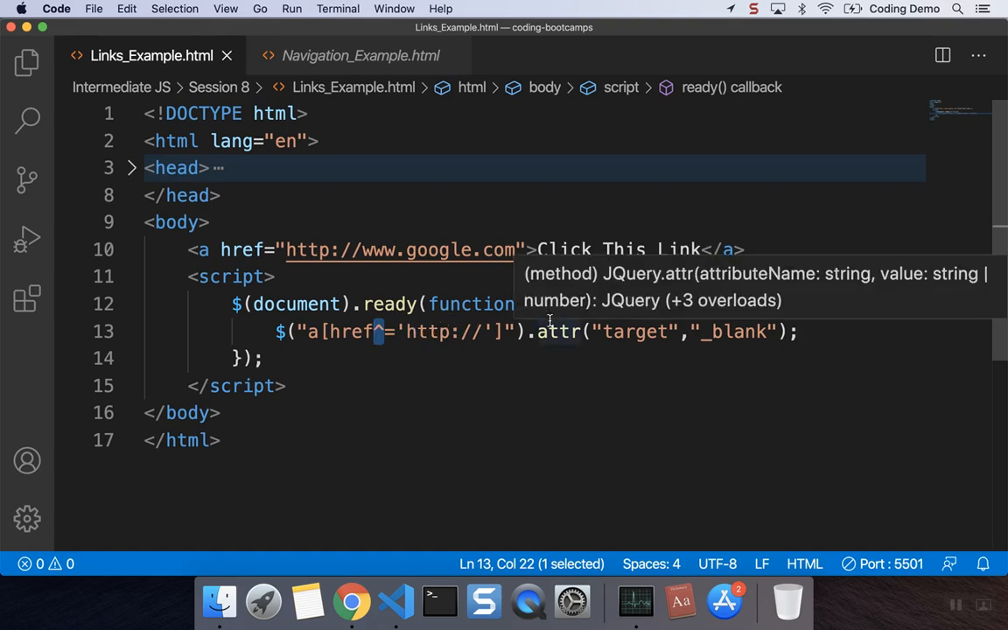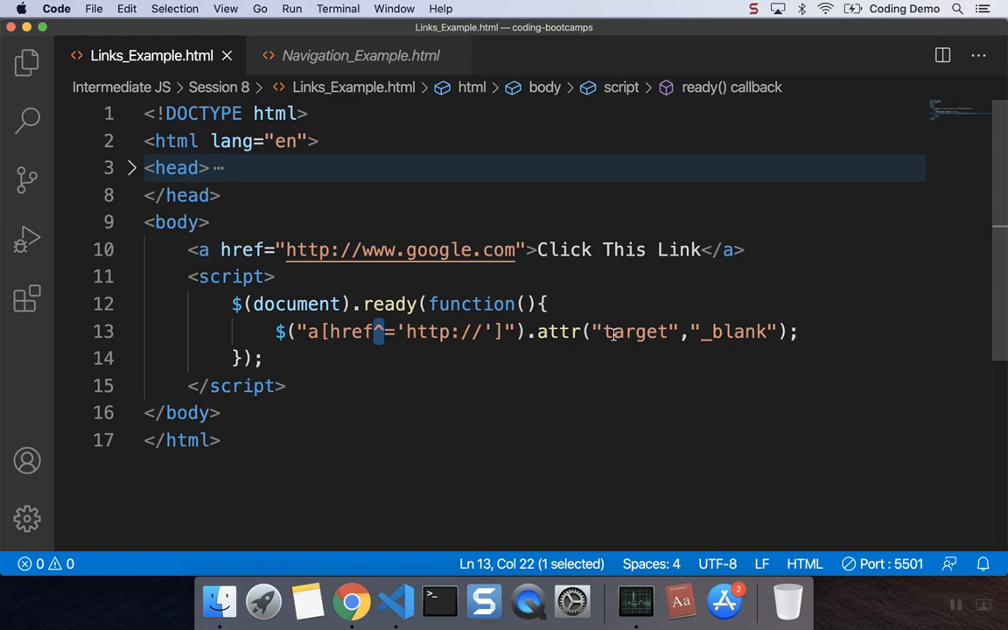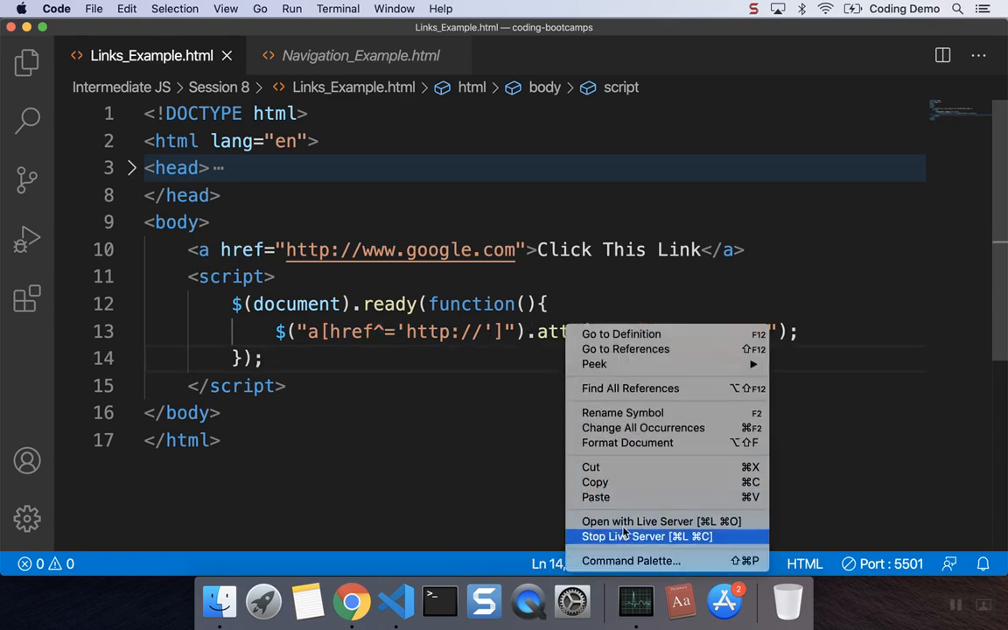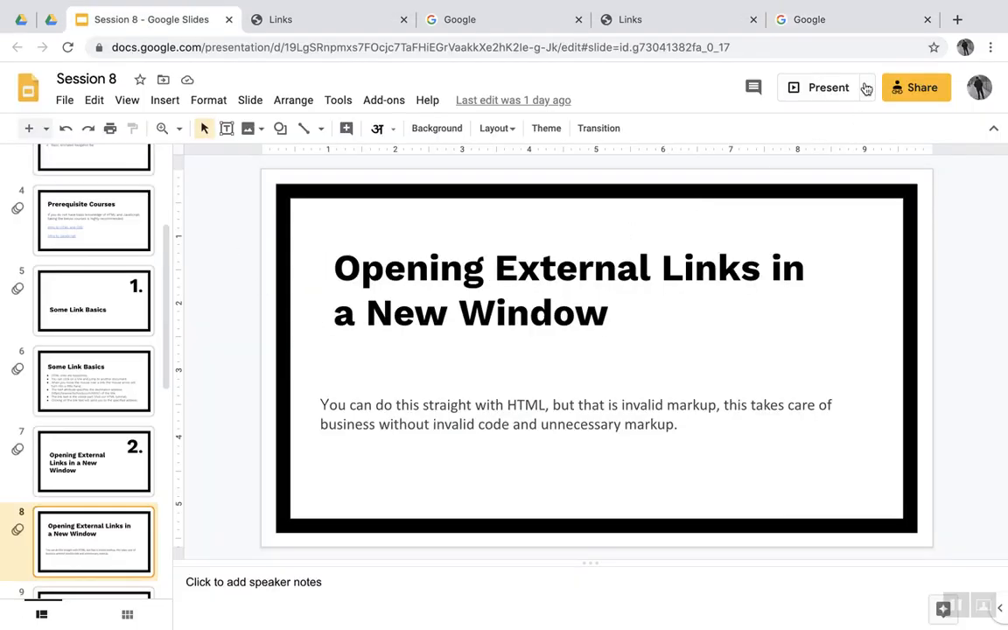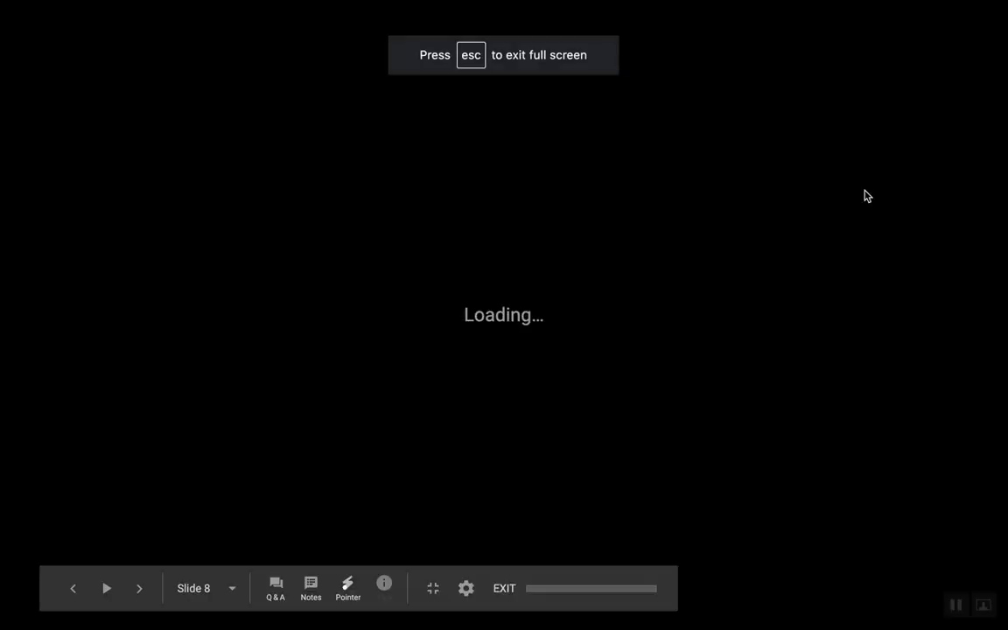For these, we add more attributes such as target and _blank, which will allow us to open all of the links in a new tab. Let's quickly see this. If I click on this link right here, it is going to take me to a new tab. Perfect. Moving on.